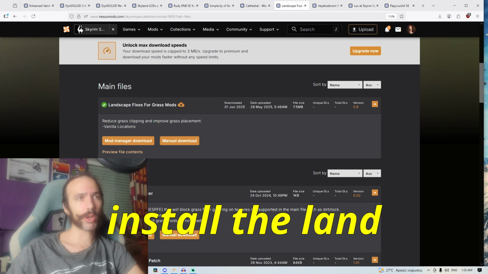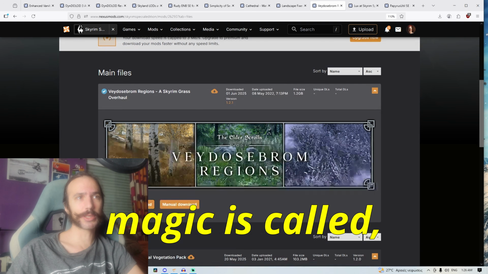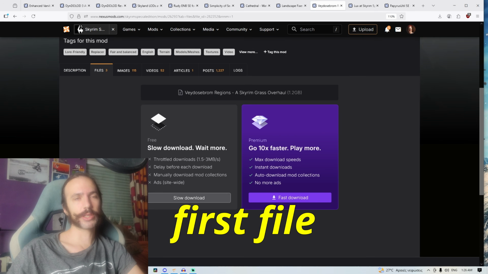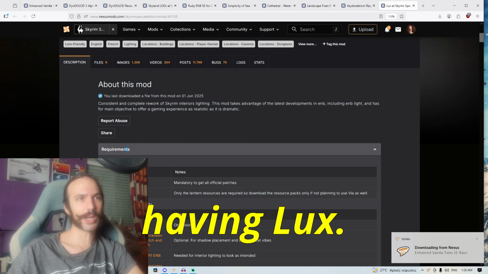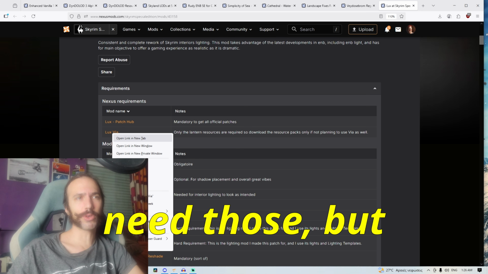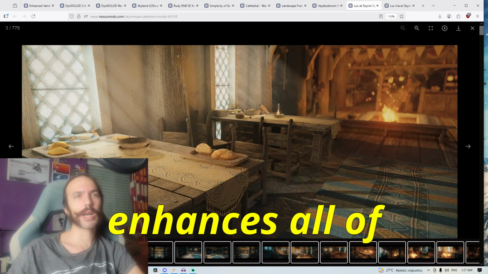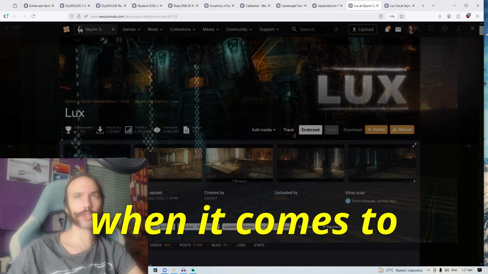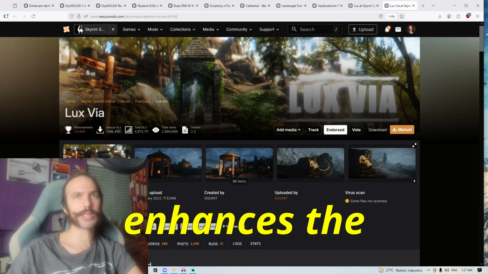We are going to install the land fixes, go back to the whatever magic is called, and install the first file over here. And last but not least, we are having Lux. You don't really need those, but I'm going to get Lux Via, which essentially enhances all of the interiors when it comes to lighting, which is gonna come handy for our ENB. Lux Via enhances the exteriors.